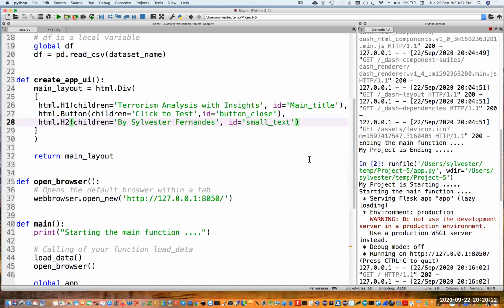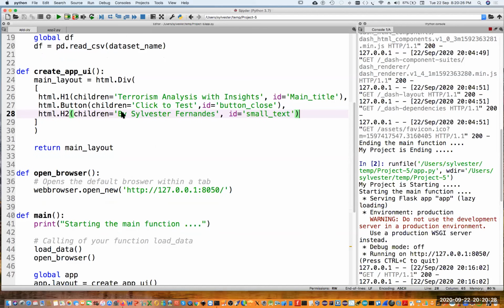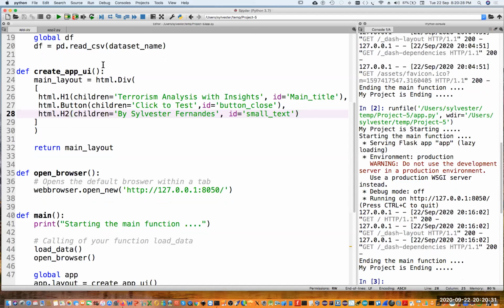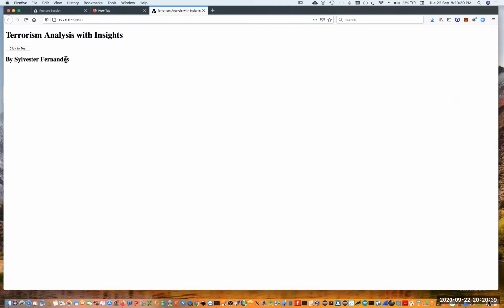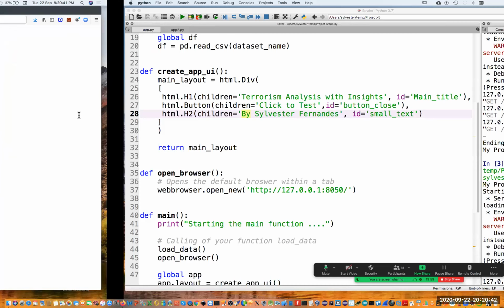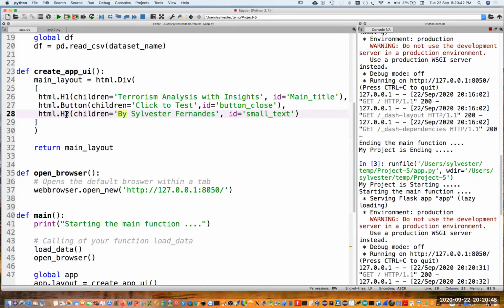No need of putting a comma here, guys. And now let me kill the other old one and let me run it. There it is. Did you see? Now I am able to have a small H2 tag. You people remember, I used my H2 tag. So guys, just give me a heads up that this concept is clear to you. And like that you can create whatever HTML components you want in the Dash app UI. Is it clear?